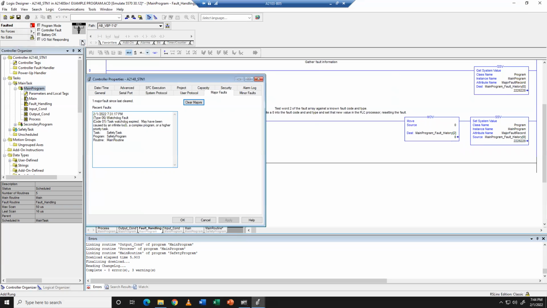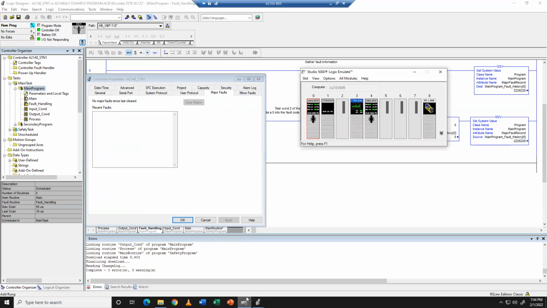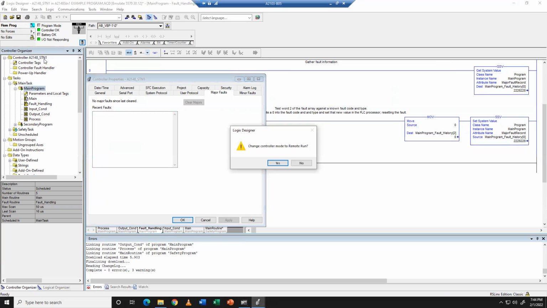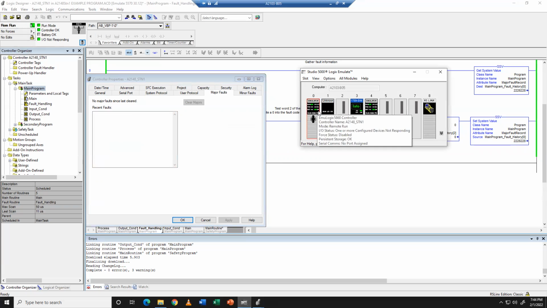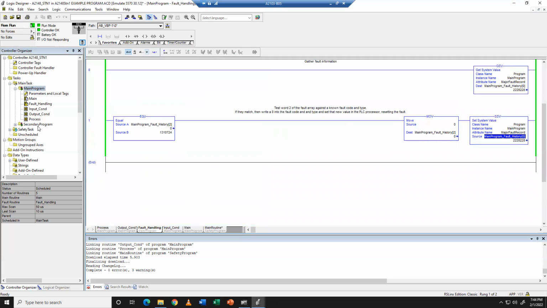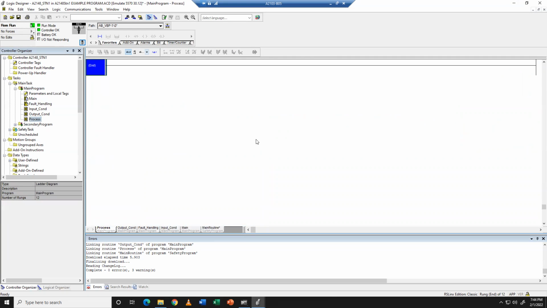So I can go here, clear major faults. The fault's cleared. You'll see here that the light's back. It's not running though. So you can put the controller back into run mode. Everything's happy, well, except the IO. The run light's back on, and the controller and the logic are back up and running. So back on track.